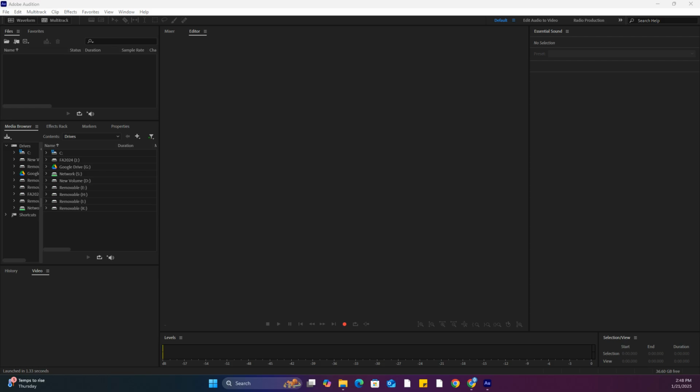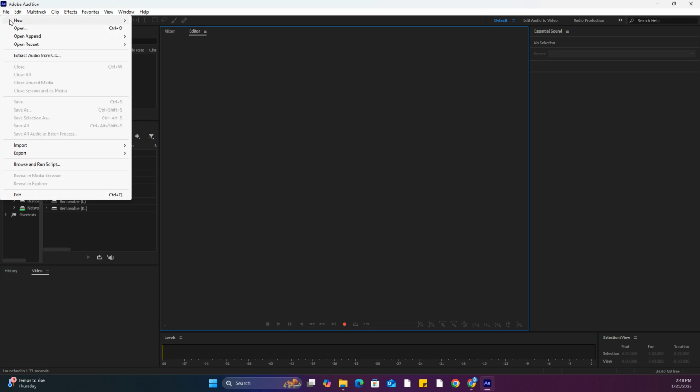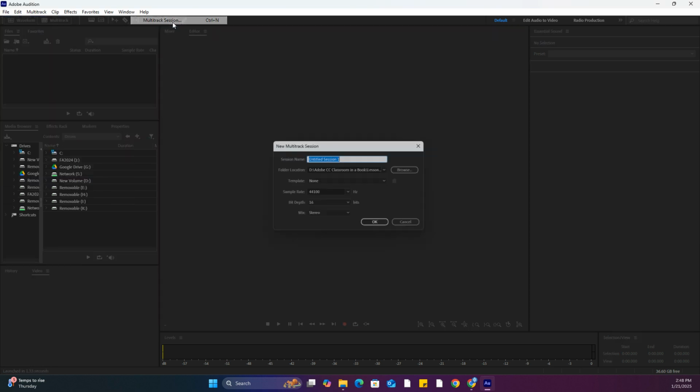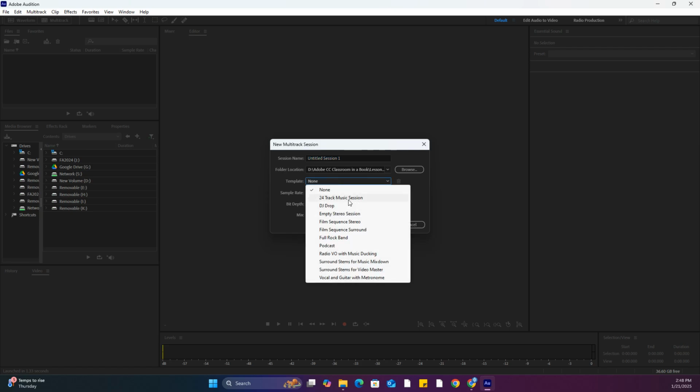There are templates that you can use. Let's say File, New, Multi-track Session. Control-N does the same thing. And you can see that there are these different templates. I often use film, sequence, stereo, or surround for the kind of stuff I do.